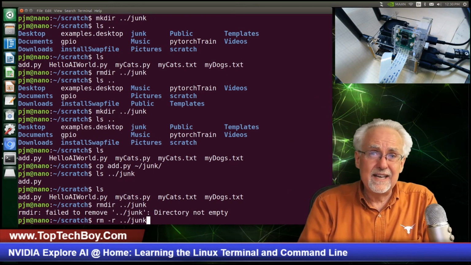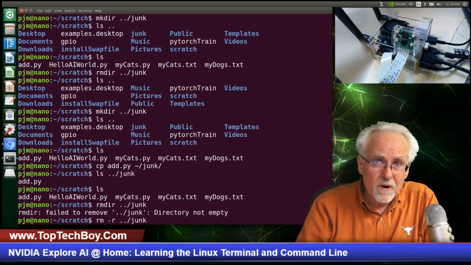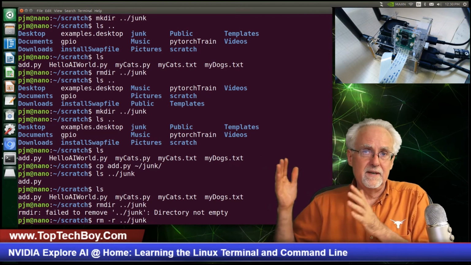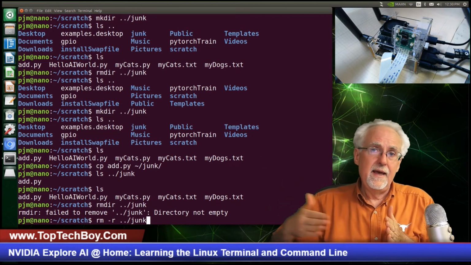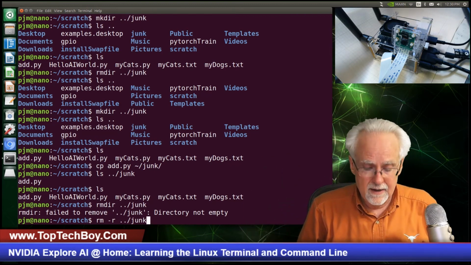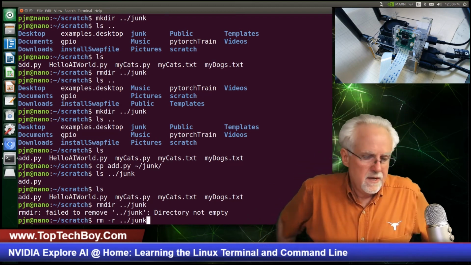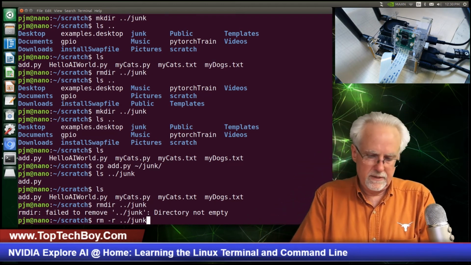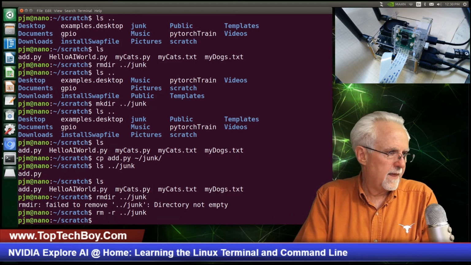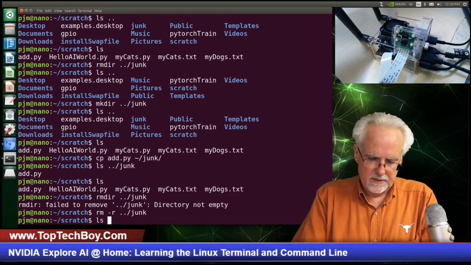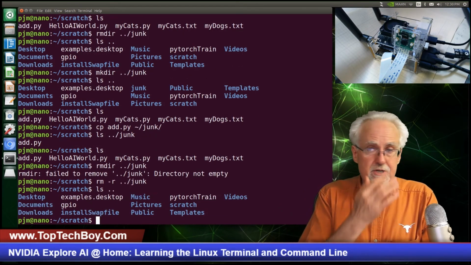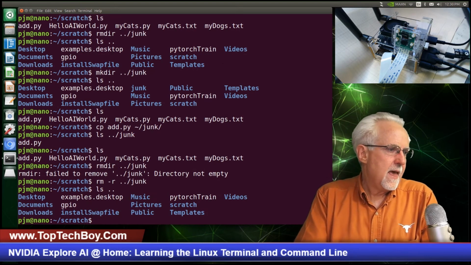And that's kind of like getting rid of it and the horse it rode in on. Okay, it gets rid of everything. It gets rid of the directory, and it gets rid of the contents. So let's see if that works with one command. And then I will do an ls, and that junk directory is gone, and everything that was in it.